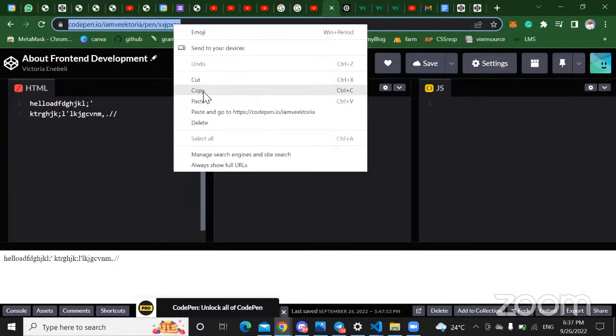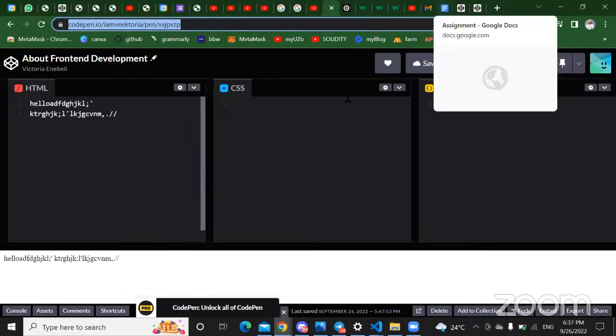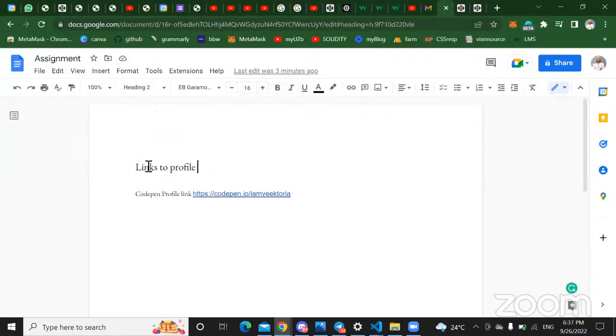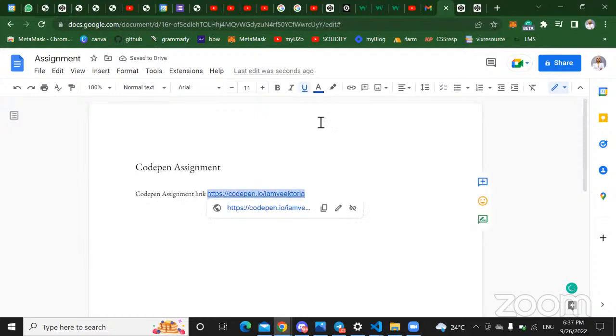When you copy the link, then in your Google Docs, you can now say something like CodePen assignment, and then put CodePen assignment link, and then you paste your CodePen link here.